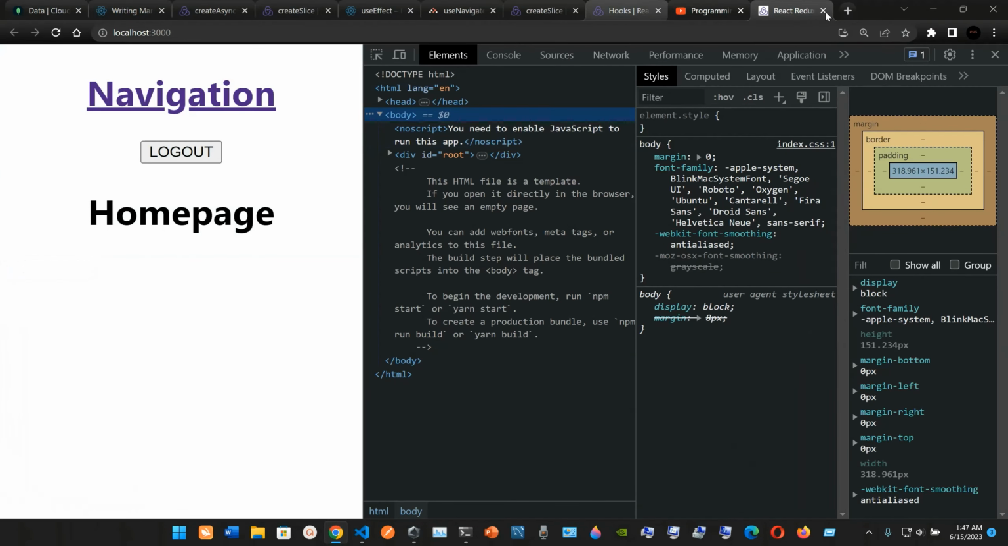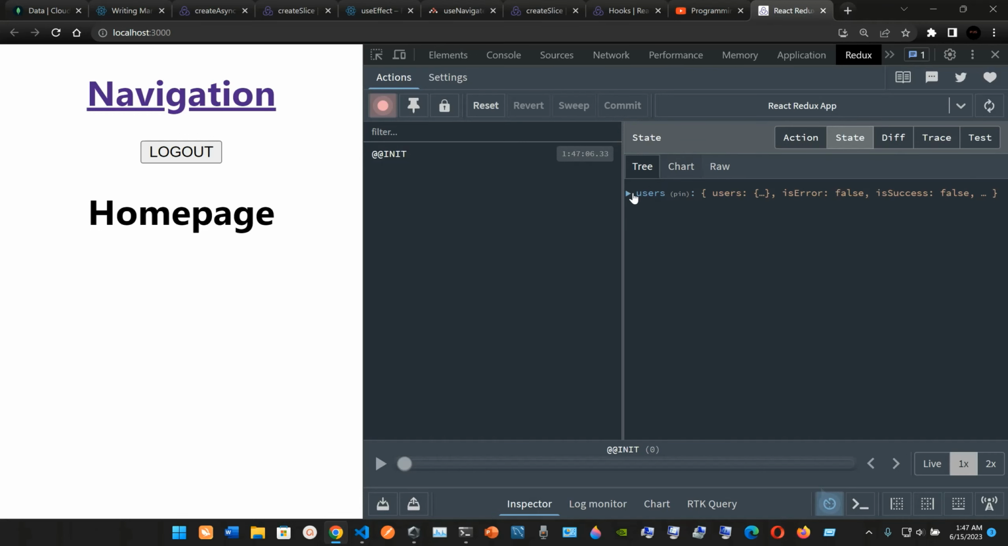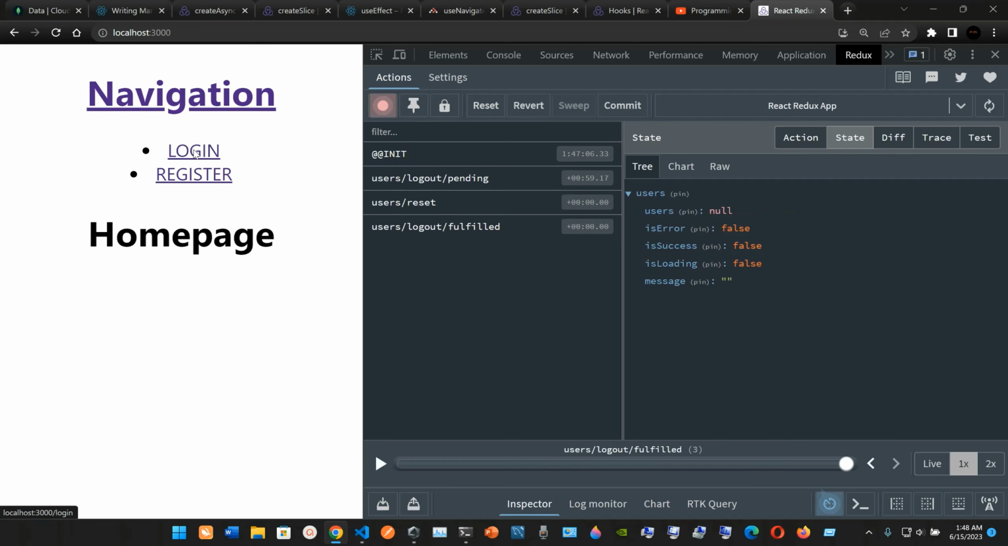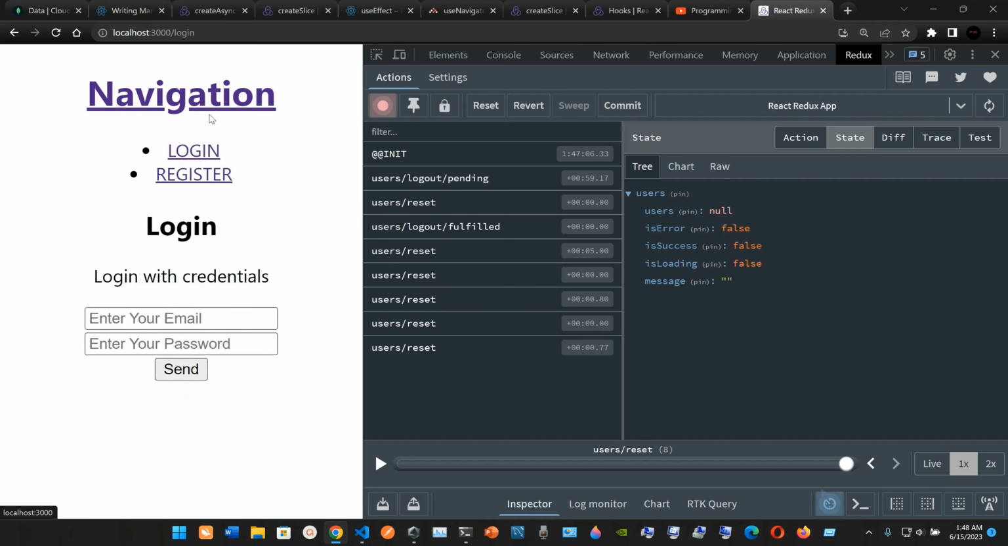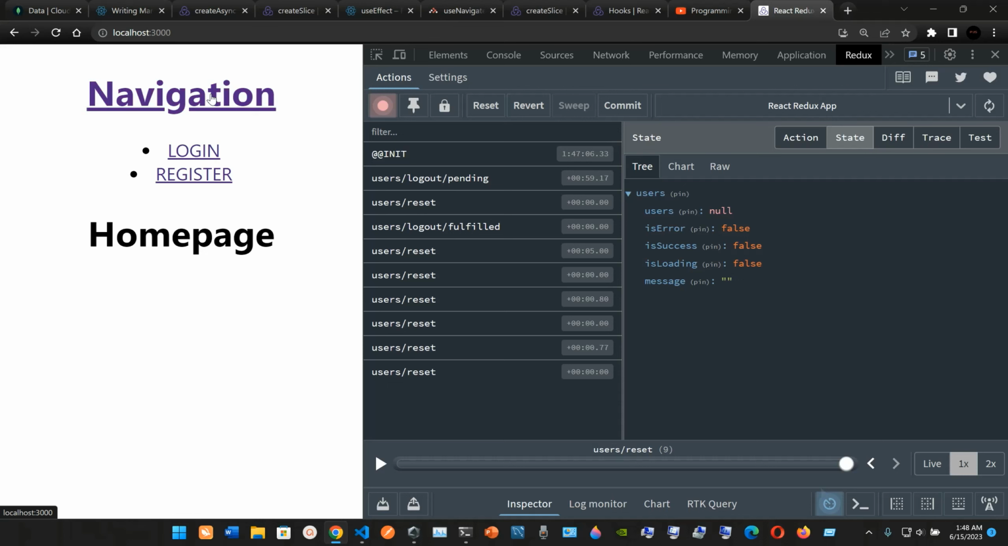So we have that. Up to this point we can go into the Redux here if you have installed the Redux, and as you can see, we have the global state user. This is our only global state, so we want to create a second one that is gonna be examples. But first of all, I'm gonna log out here, and okay, so I have the login and I have the register.